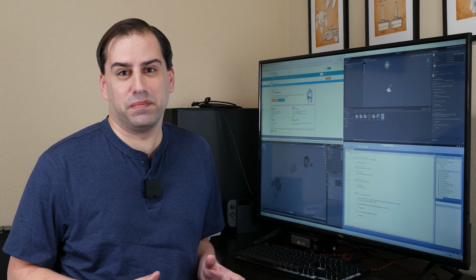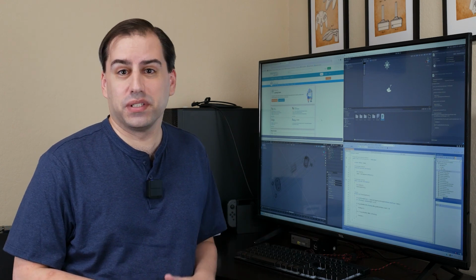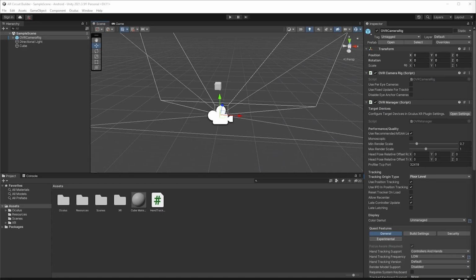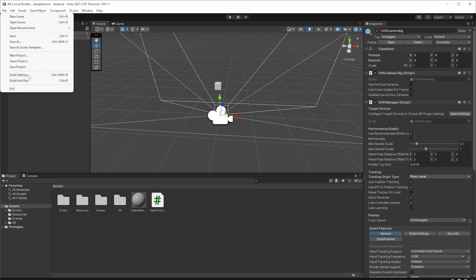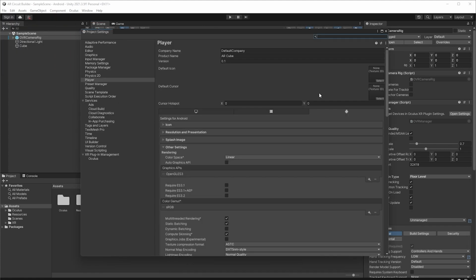All right, now it's time for something more interesting. Let's turn this into our Circuit Builder app. All I did to create our new project was to copy the AR Cube folder and rename it AR Circuit Builder. Now we're going to go into File, Build Settings, Player Settings, and in the product name, we're also going to change that to AR Circuit Builder.